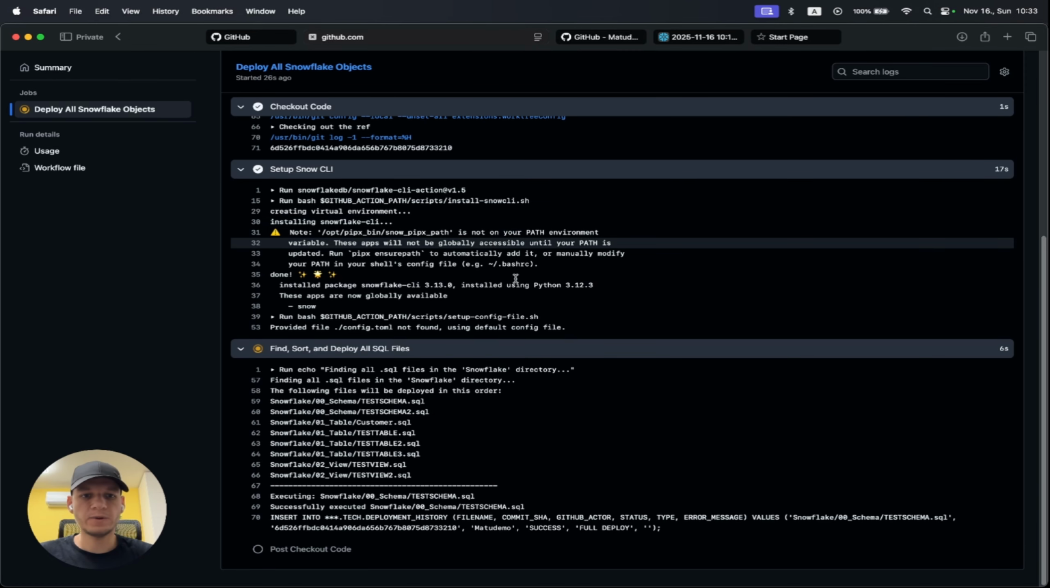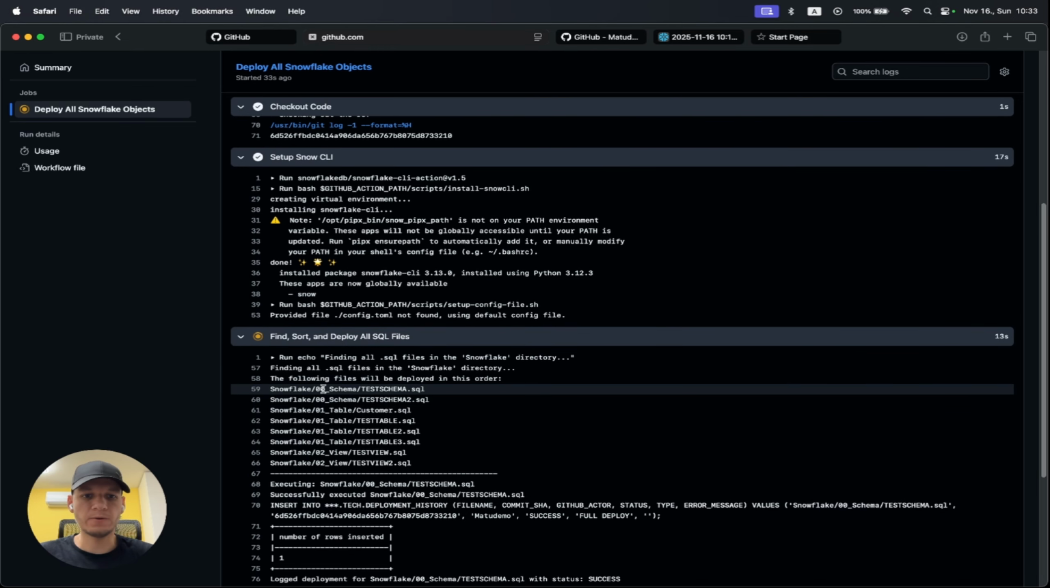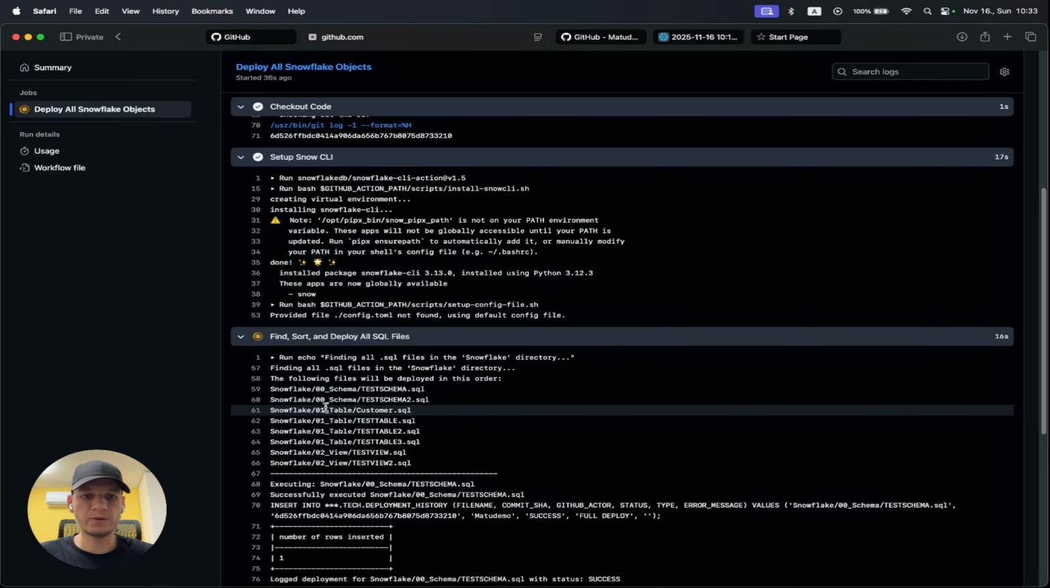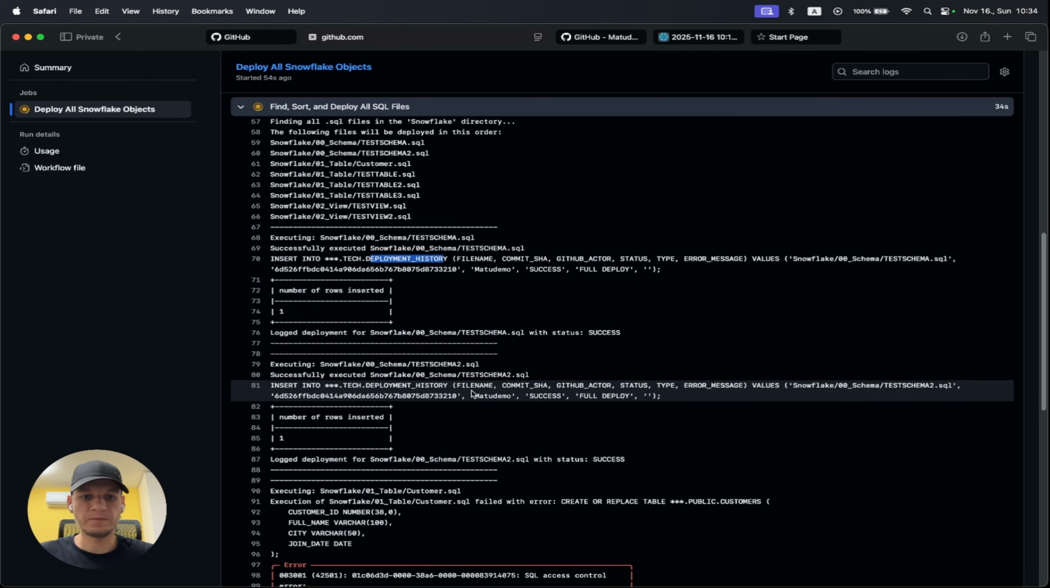Okay, as you can see, the process will filter, sort, and deploy all the SQL files, and it will follow the order based on the numbers before the folder name, and also automatically it will ingest the result of each object's deployment into the tech deployment history table.